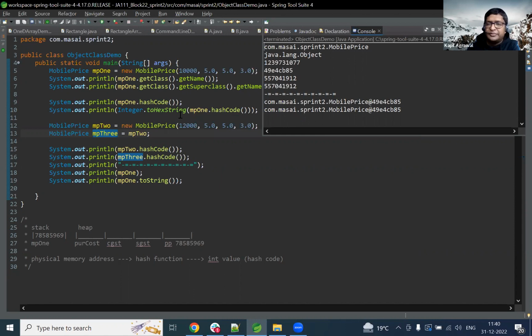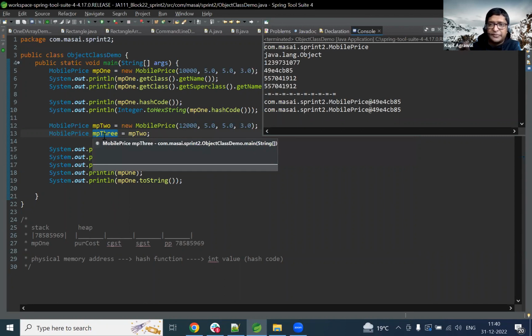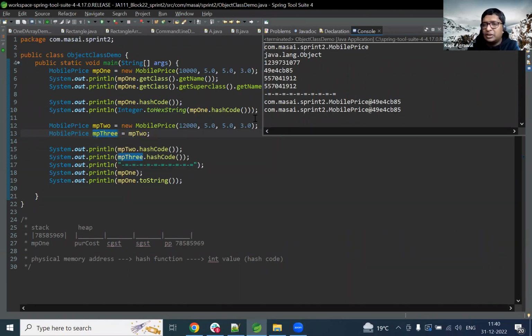Yes, it is. If the same object is being pointed to by two reference variables, can we say that both reference variables are pointing to the same memory location? Yes or no? Yes. And if they are pointing to the same memory location, then the hash code for both reference variables will be the same. Can we say this? Yes. According to this principle, look at the highlighted output.